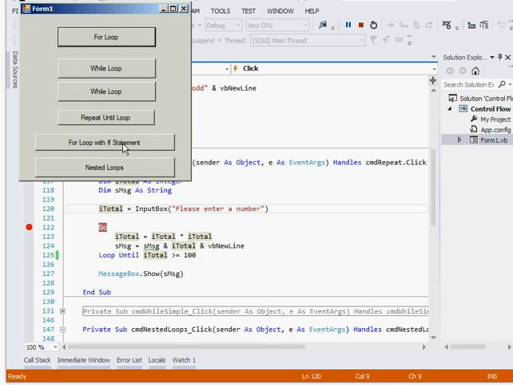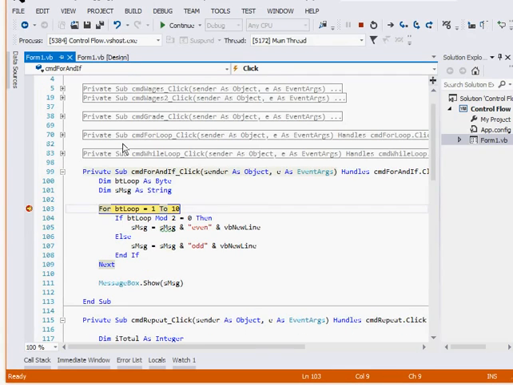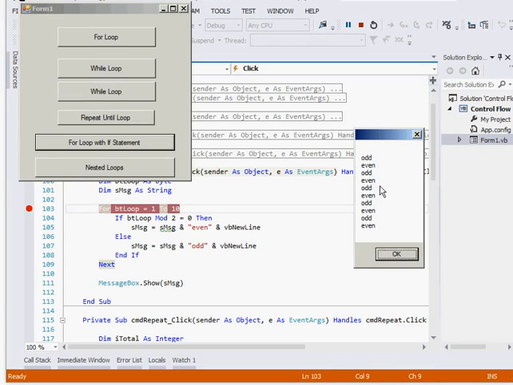For loop with if statement, F5 it, and basically it's just telling me with that small amount of code which numbers are odd and which are even from 1 to 10.